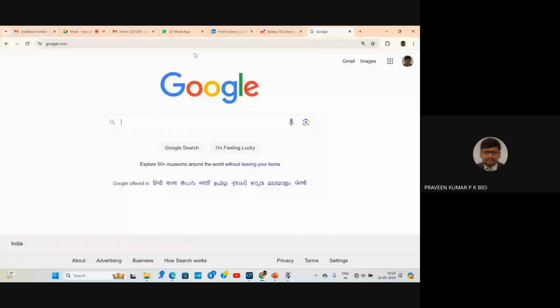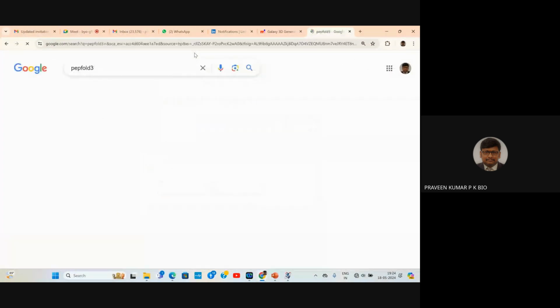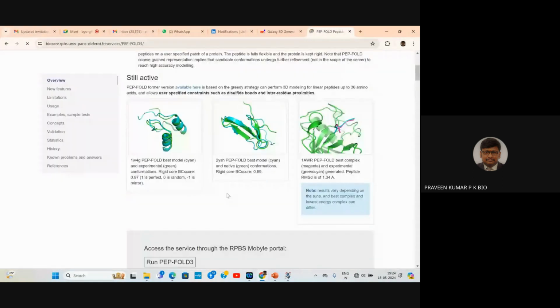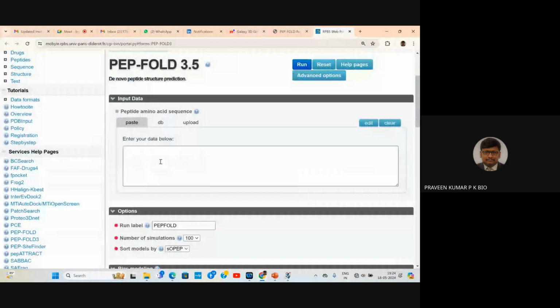Now let me take you to the peptide design. For peptide design, we have a server called PepFold3. If you type PepFold3, it directly takes you to this first URL, PepFold peptide protein structure prediction. Here you have to click run PepFold3. If you have an amino acid sequence for an epitope and you want to predict it, you are able to paste the amino acid sequence.